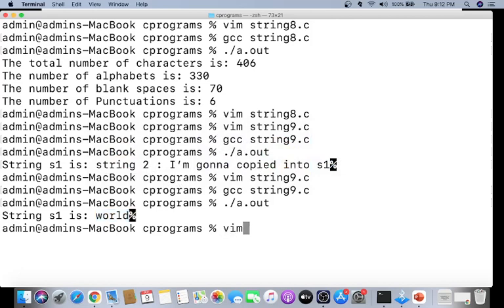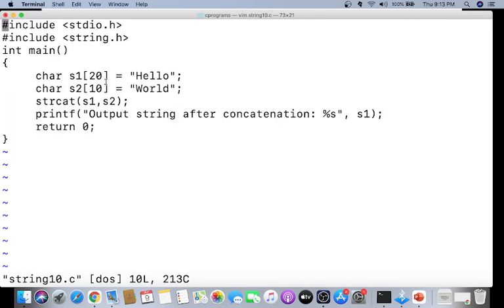vim string 10.c. So this is a string. I have s1 of 20 characters, which is "hello", and s2 of 10 characters, which is "world". Now I am using strcat(s1, s2), and I am going to print s1. So string concatenation means s2 will be appended to s1. So "hello world" will be printed together if I print s1, because s1 becomes "hello world".